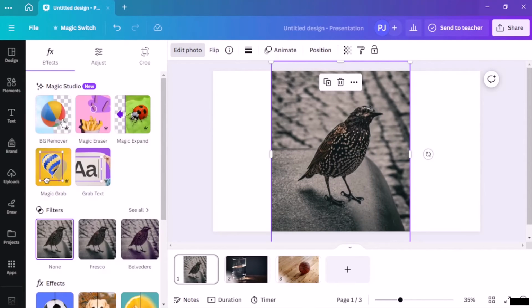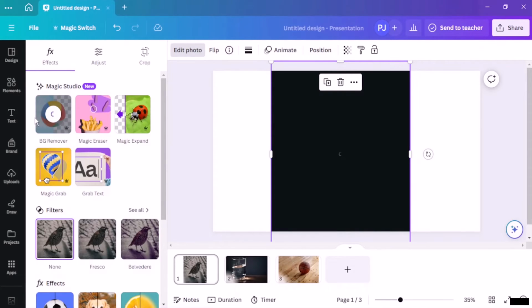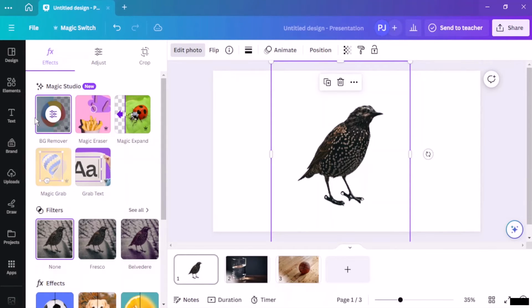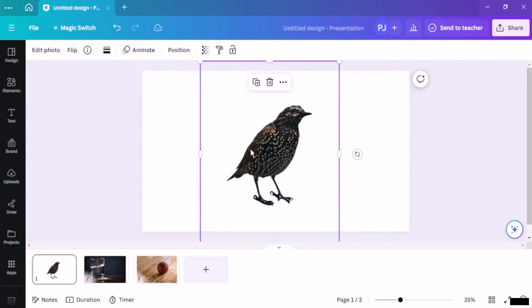Now you also have Magic Eraser. You can also do that. You can also add BG remover. So I'm going to remove the backgrounds of each and every one. I'm going to click on BG remover. Now it takes a bit of time for it to process the photo and then remove the background. You can see it has removed the background very easily.